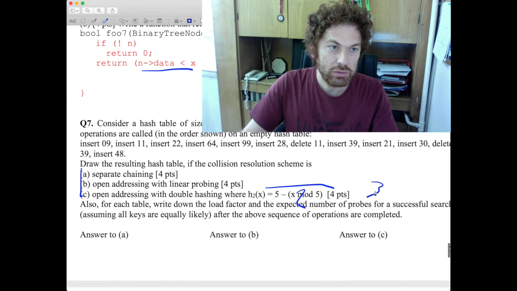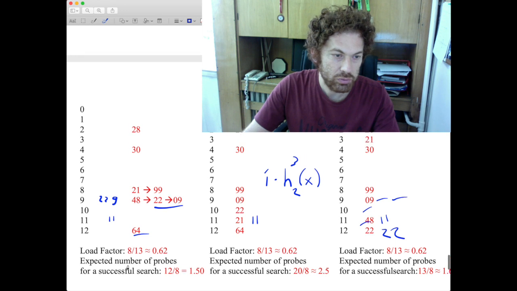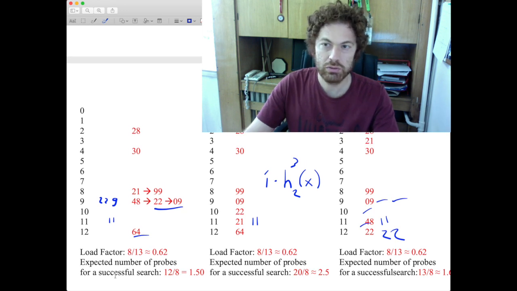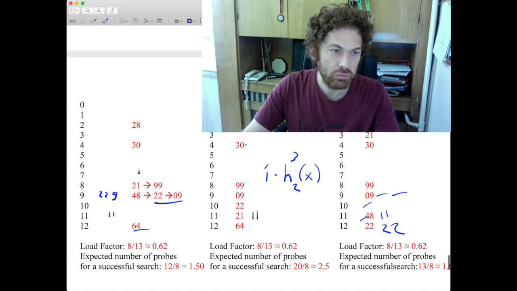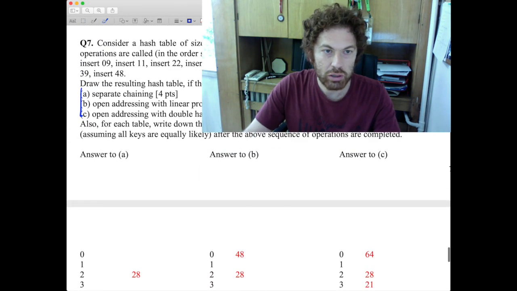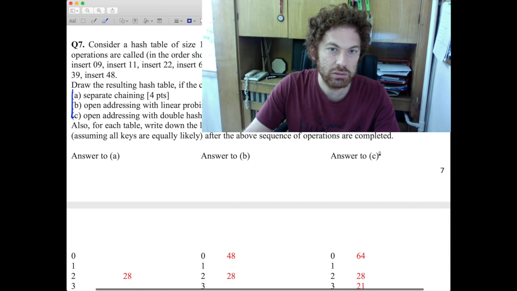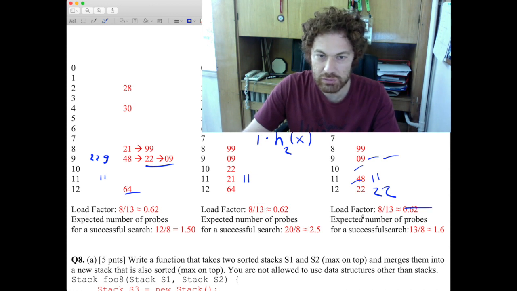But I will also add additional questions like load factor and number of probes in successful searches. Load factor is easy. It is the number of elements over the table size. It is always 8 elements in the end because I insert more than 8, but some of them are deleted. Anyway, so 8 over 13 is the answer for all the cases.